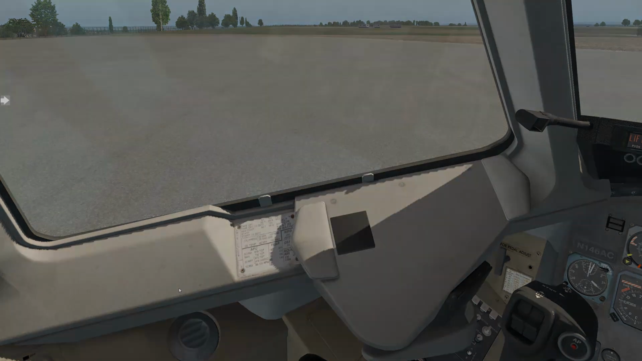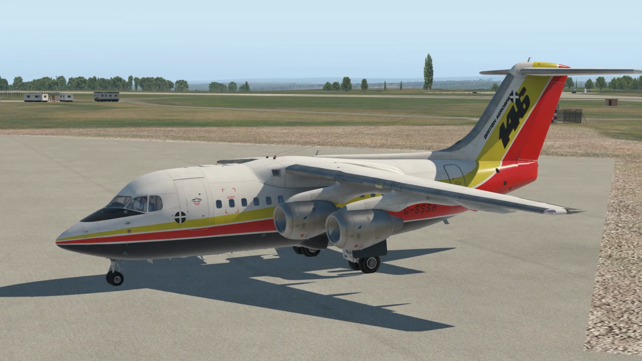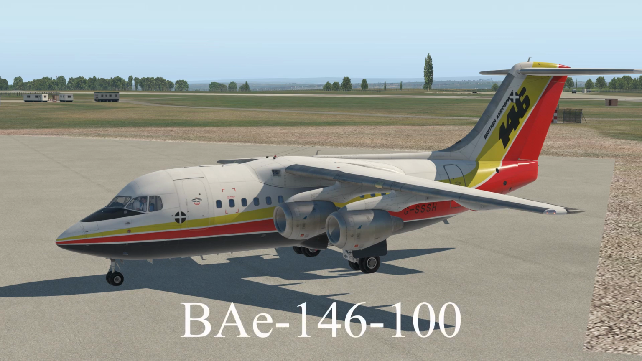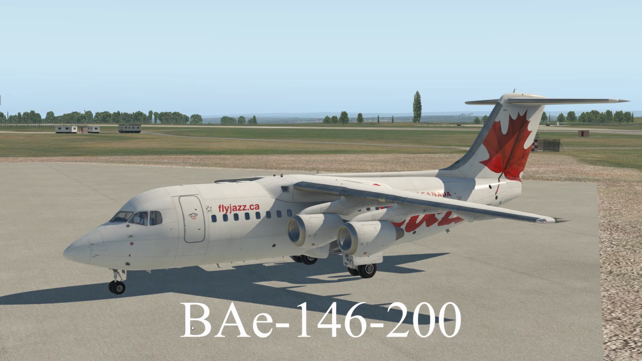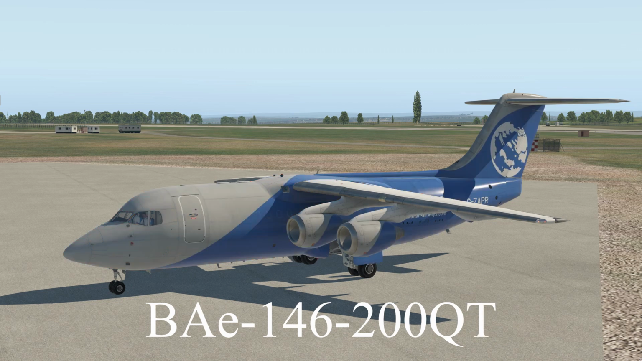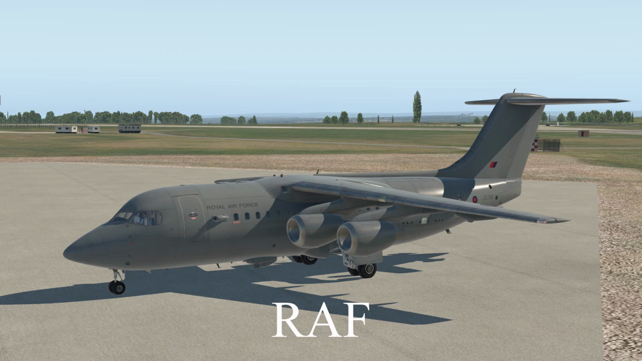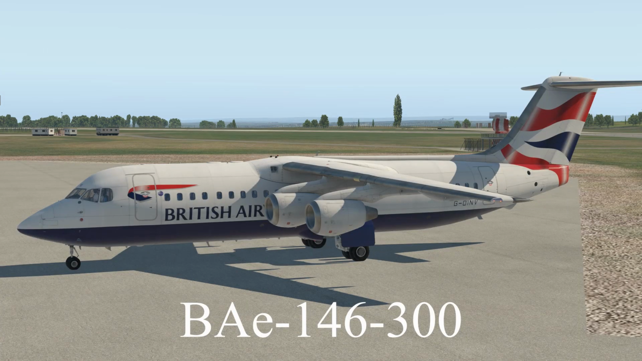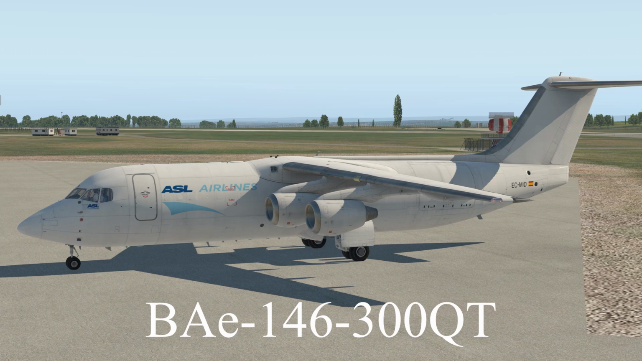The BAe package comes with 3 main variants of the aircraft and 4 sub-variants for a total of 7 different aircraft configurations, with many different liveries. Right now we're looking at the 100 variant. Here is the stretched 200 variant, the 200 QC, which is a combination passenger-freighter version, the 200 QT, which is a dedicated freighter, the version of the 200 which is used by the Royal Air Force, the further stretched 300, and the 300 QT, which is the dedicated freighter version of the 300.